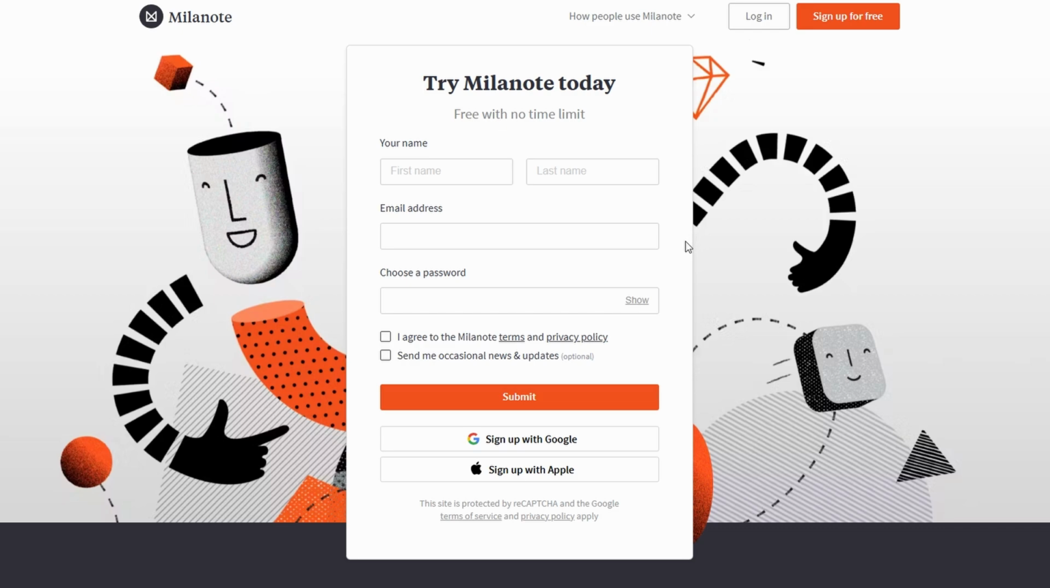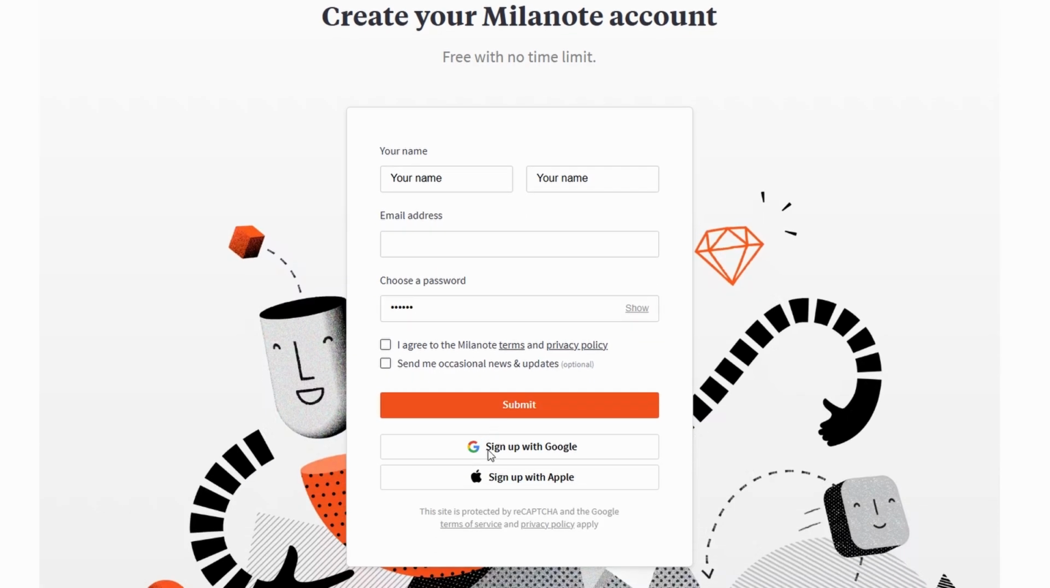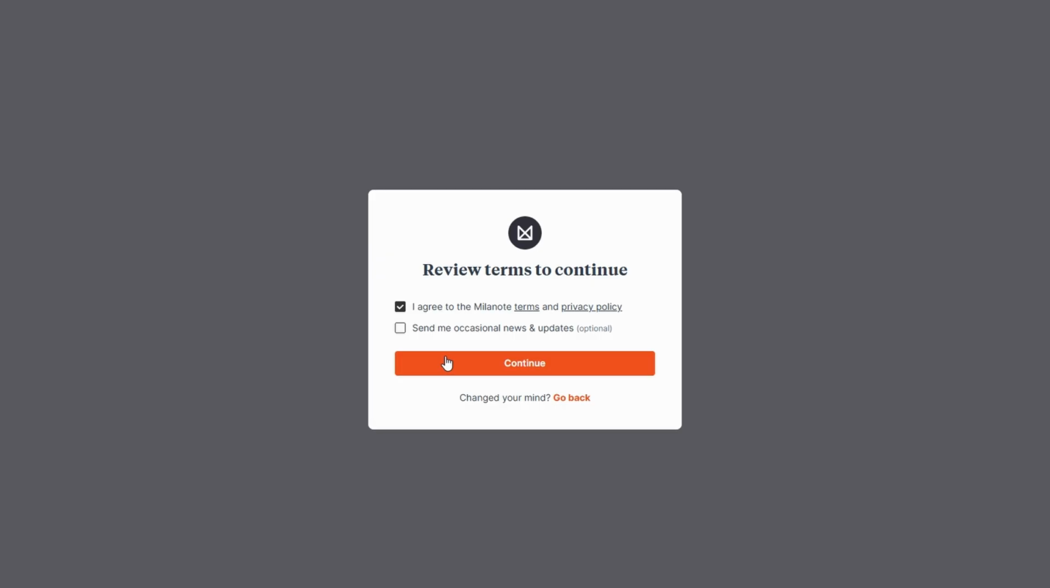To get started with Milanote, the first thing you need to do is create an account. And don't worry, it's a quick and easy process. Just head over to the Milanote website, and right on the homepage, you'll see a big sign up for free button. Click on that, and it'll take you straight to the registration page. Now, just enter your basic details, your name, email, and a password, then hit submit. If you don't feel like manually entering everything, you can sign up with Google or Apple ID for an even faster setup. No need to remember another password.